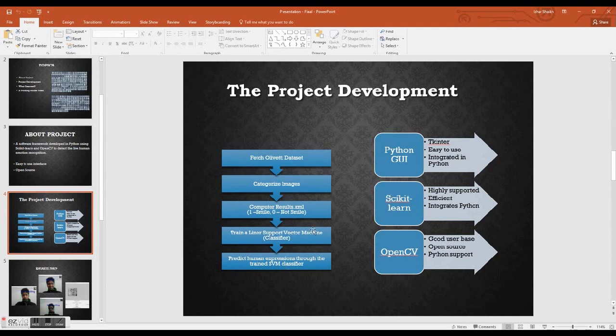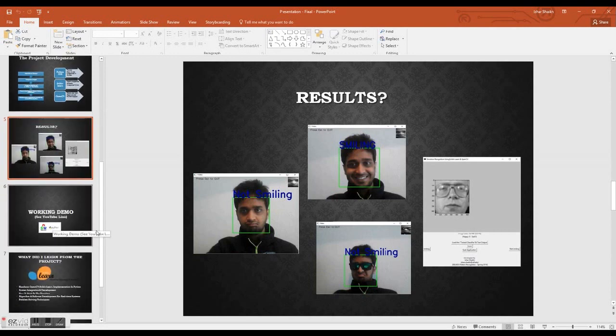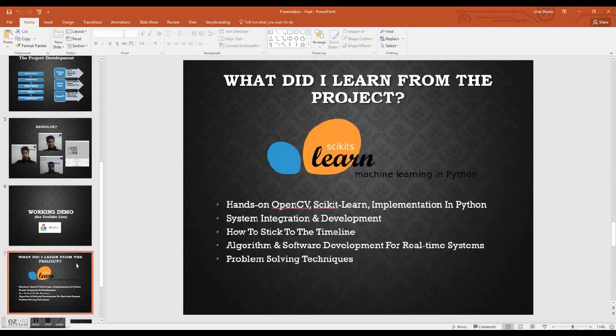Like I said, I got pretty good results, and see, even when I'm wearing the shades, it's recognizing that I'm not smiling. In this room, because of the lighting conditions, sometimes the code doesn't actually respond. The accuracy is not 100%, so sometimes that happens, but it's pretty much fine. It's like 90% accurate. For the working demo, I'll post this video on YouTube, you can look into it. These are a couple of things that I learned, and this was a pretty good experience.